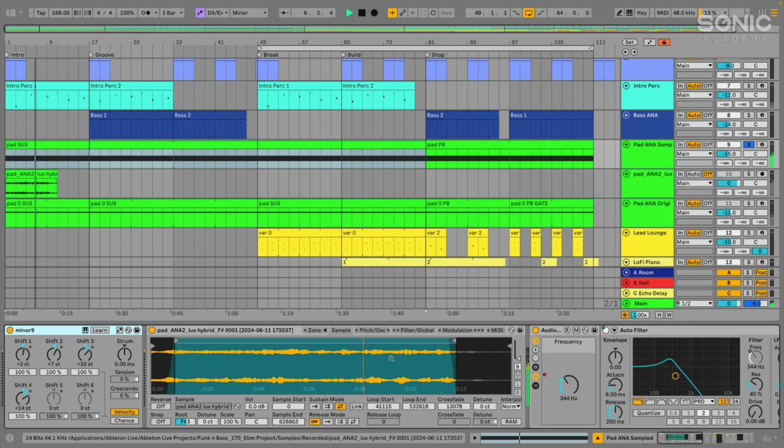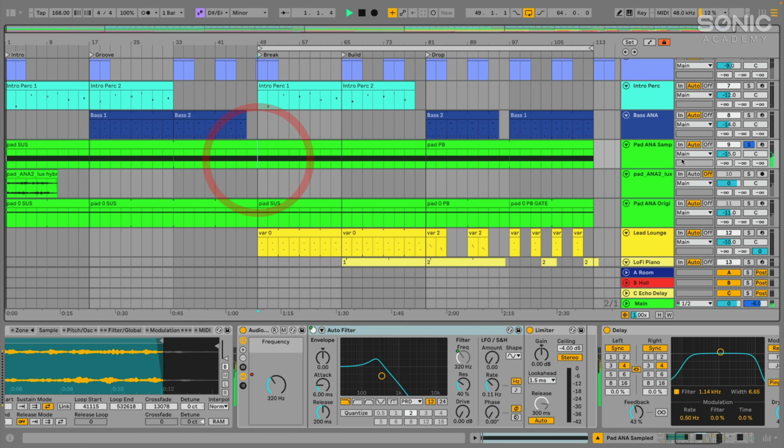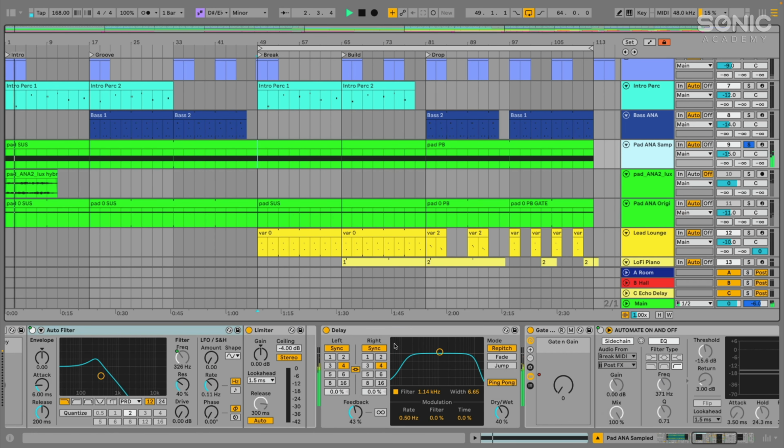So we get this cool, constantly randomized back and forth looping going on. It just adds a lot of life to this pad sound. And then I've added an auto filter, and I'm automating the frequency on that. You can see, let's jump ahead to the break here. And I've added some delay to that as well.